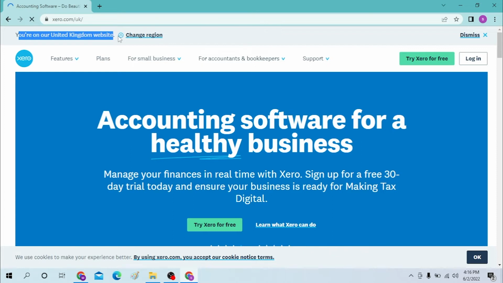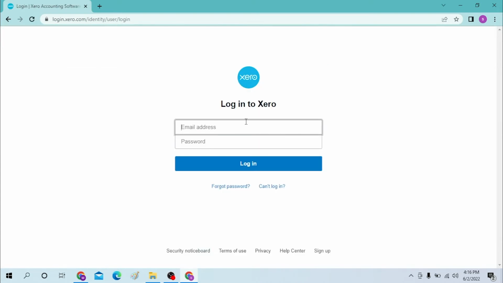Now to log into a United Kingdom website Xero account, click on the login, and after that you'll be required to enter your email over here and your password over here, and then click on login to sign into your Xero account on your UK domain.